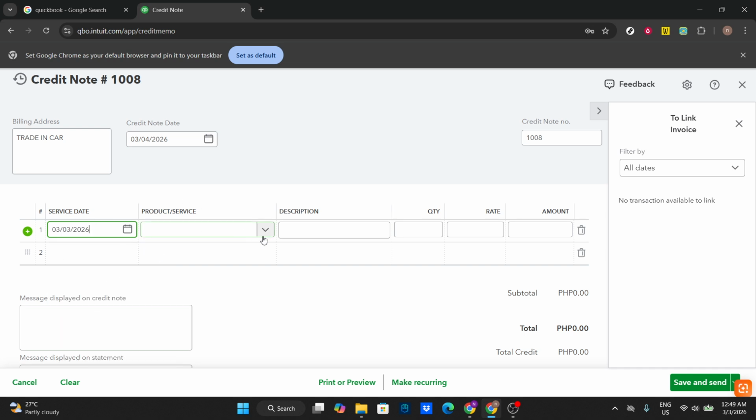Now add the product or service you're crediting. Choose the correct item so the right income account is adjusted and your inventory, if applicable, stays accurate. In the description field, clearly explain why you're issuing the credit, such as a return, price adjustment, or courtesy credit, so anyone reviewing the transaction understands the context.